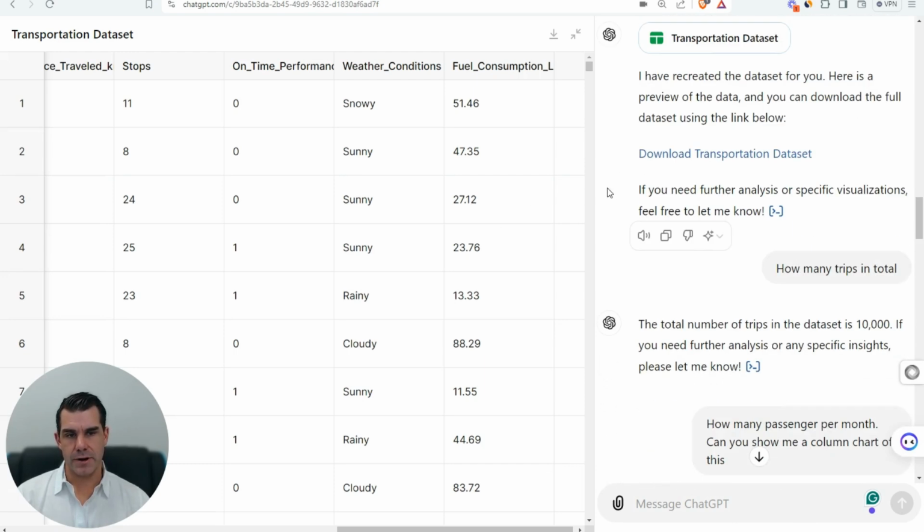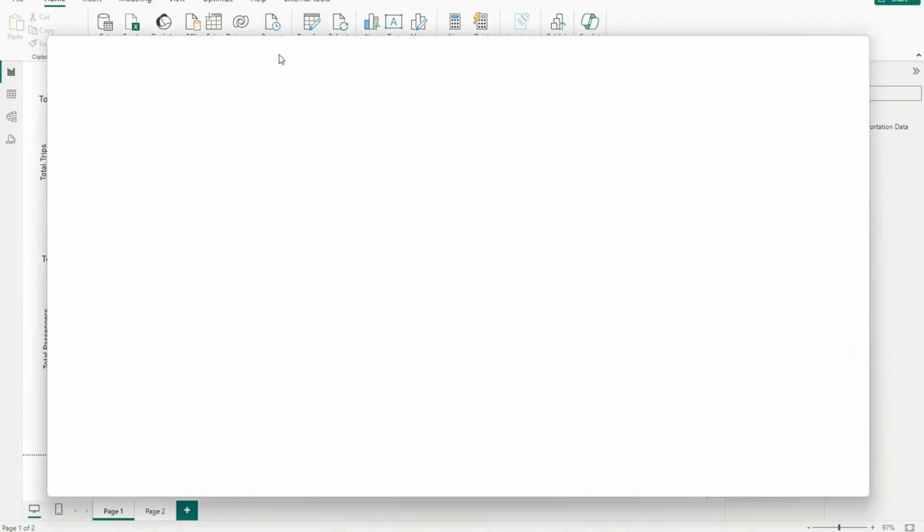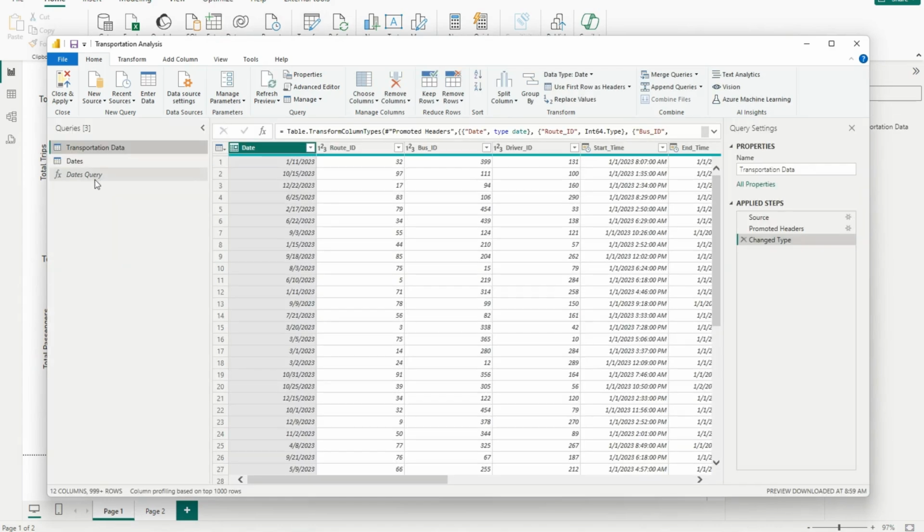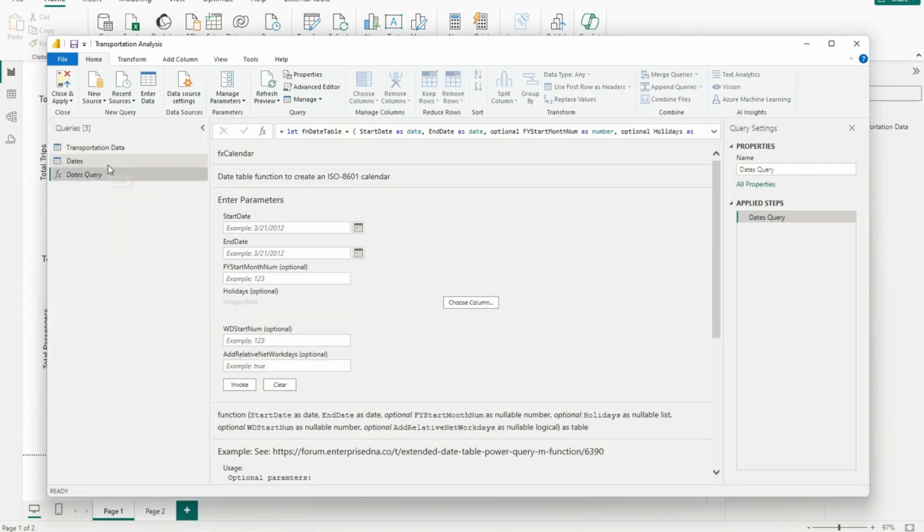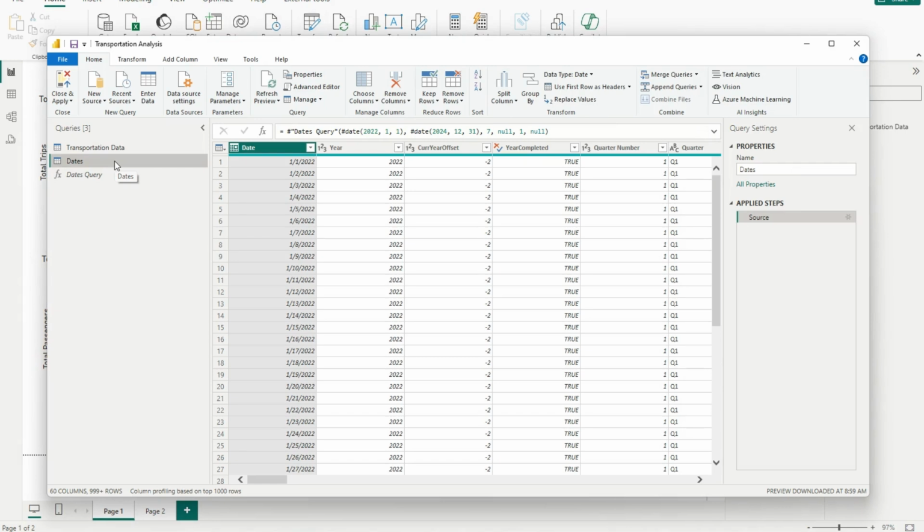Okay, so I created the data set and I downloaded it in a CSV file. I got it into my Power BI model as I normally would. I created my dates table the normal way I do, using the dates query, and I got the dates query from the Analyst Hub, one of our tools at Enterprise DNA.